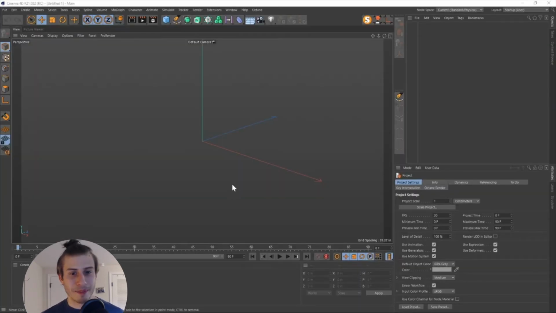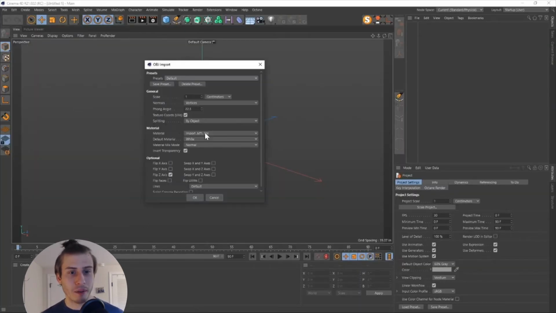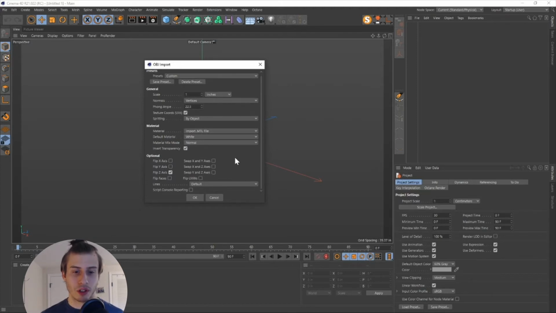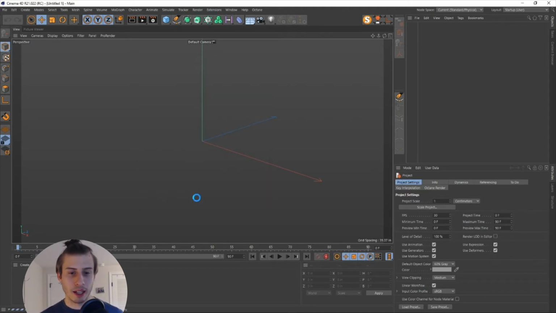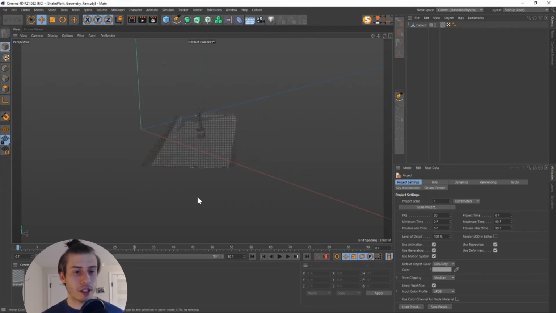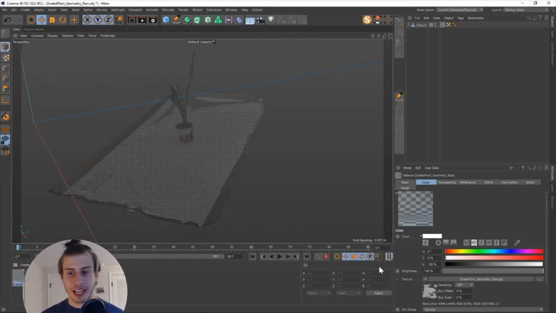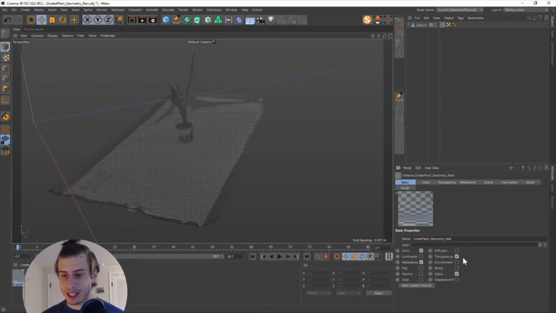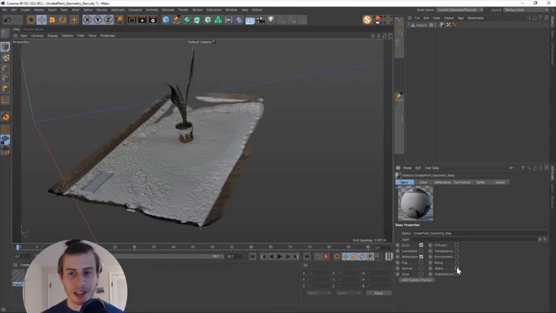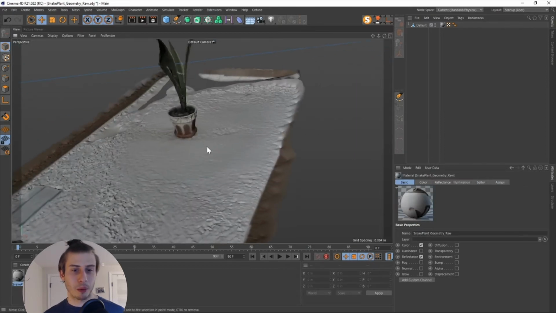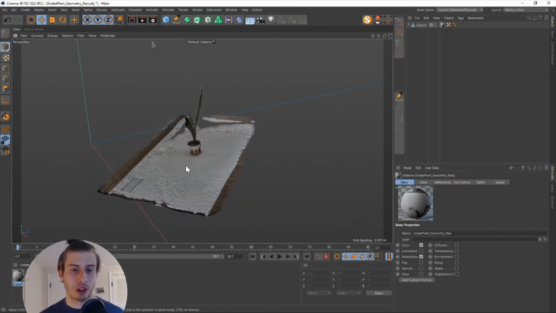Alright, now we're in Cinema, and let's bring that model in here. So I'm going to import it, and I want to choose the scale. I'm going to switch it to inches to scale up my object to make sure it's an accurate scale to the world. Hit OK, and your model should load in. Now it's going to look a little weird because we have this transparency being applied to it by default. We're going to fix that real quick by going into the transparency tab and getting rid of that in our material.